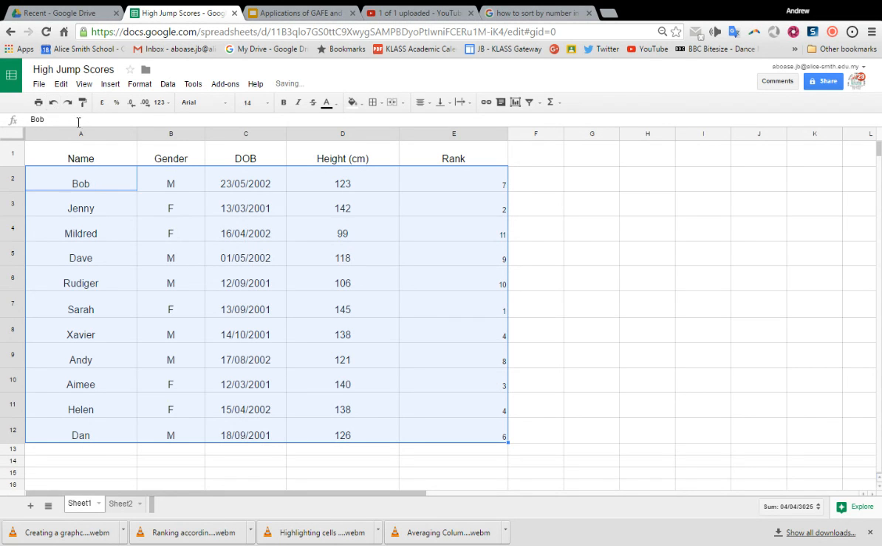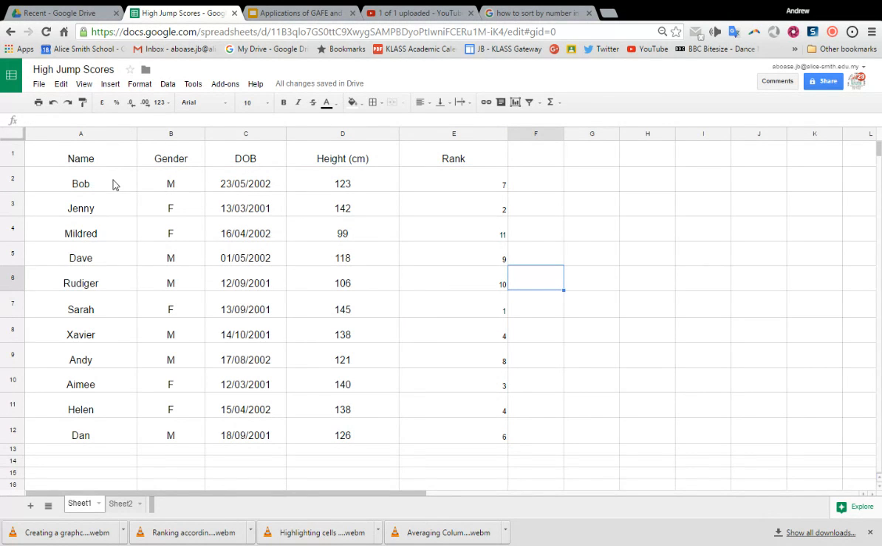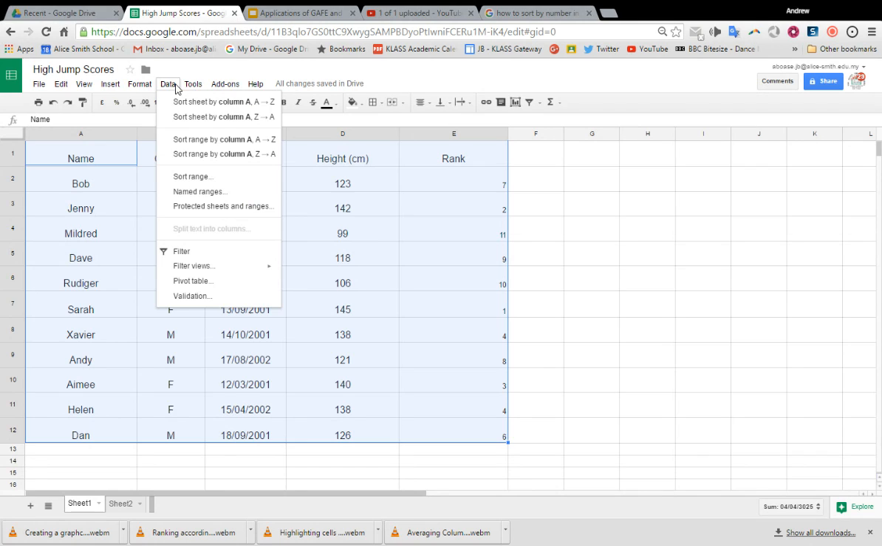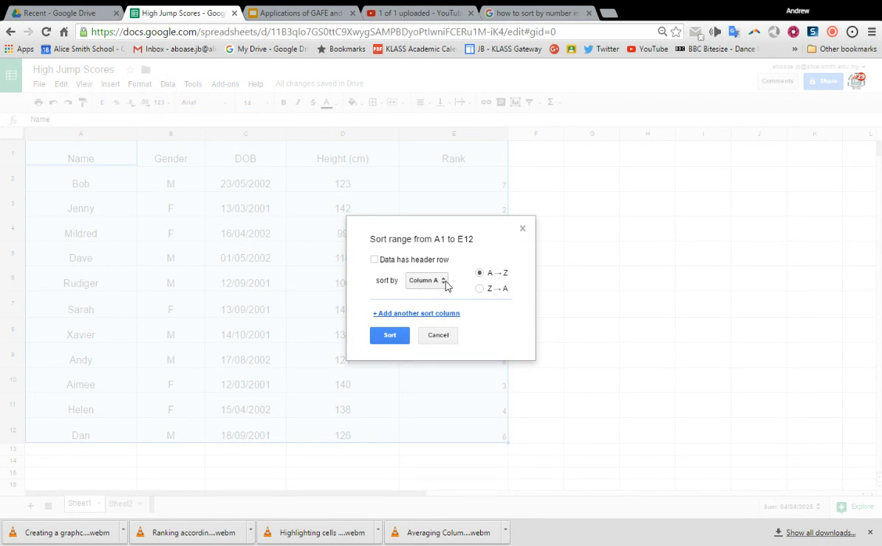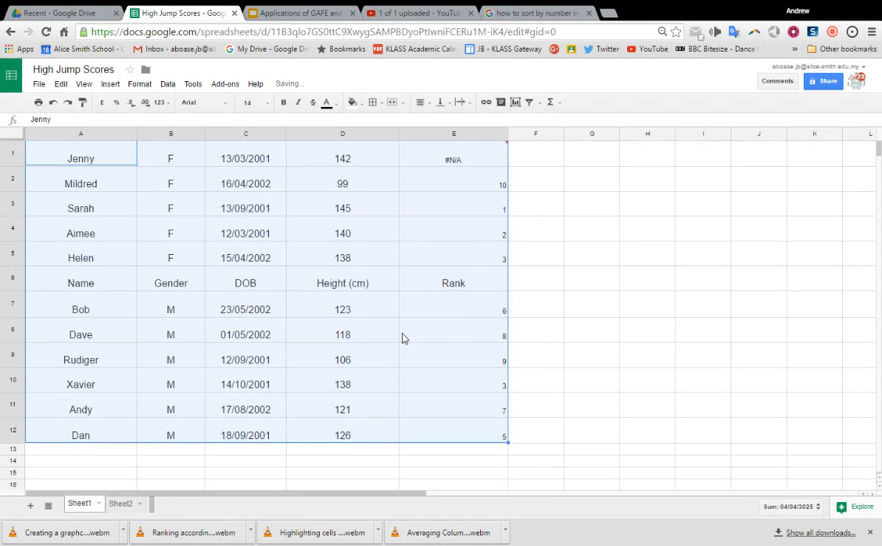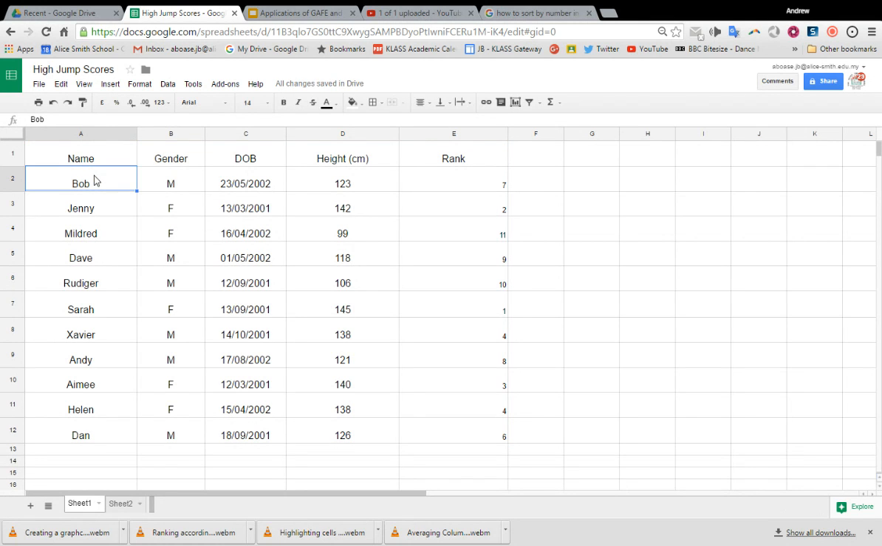Okay, I'll click back, I'll show something else. Maybe I don't want them in alphabetical order. Maybe I want to see the difference between the boys and the girls. So again, I'm going to make sure that I highlight everything. Then I go to Data. It hasn't given me the option of column B, which is what I need for the gender. So I'm going to go to Sort range, and then I can select column B. Press sort. Oops. See, my mistake, I highlighted that bit. So I'll try that again.